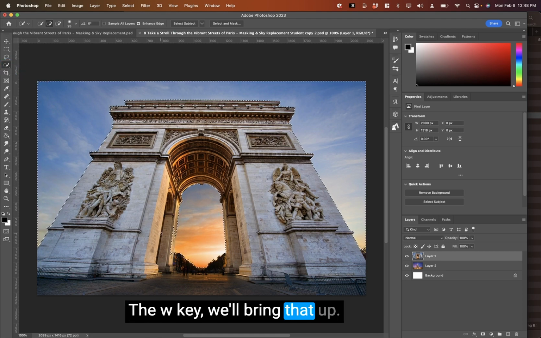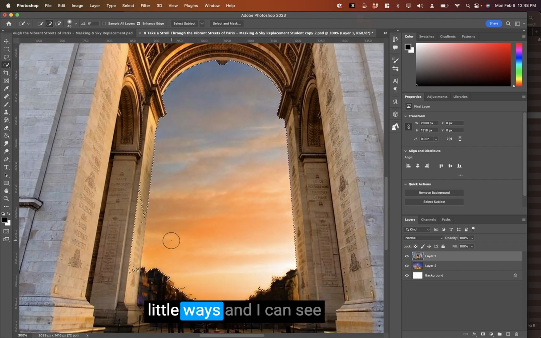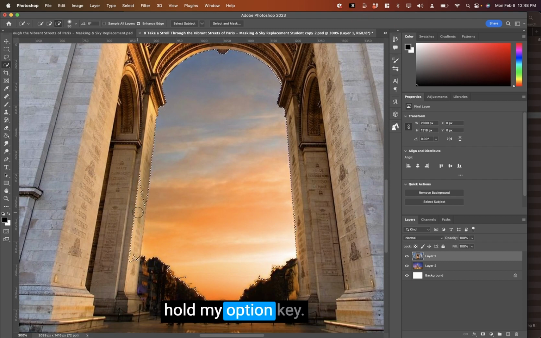The W key will bring that up. Come over here, make sure that my brush is nice and small. I don't want it too big because I'm just going to try to fix this little area. So I'm going to zoom in a little ways, and I can see that it's accidentally grabbed this. I'm going to zoom down with my bracket key to a smaller brush size, hold my Option key so it's subtracting from the selection, and I'm just going to click and drag along here to try to remove that. And that actually did a pretty great job. Pulled out that selection pretty quick.